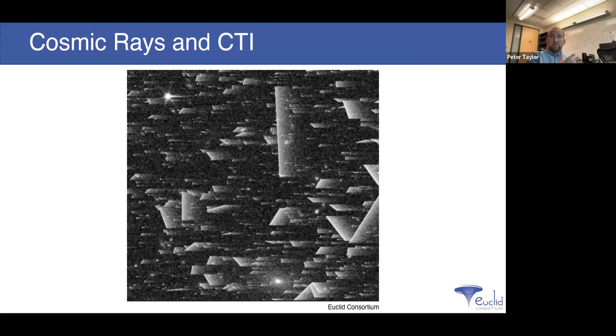So Euclid has a very sophisticated pipeline, both to remove cosmic rays and also to account for the effects of CTI. And we really do need this. To be unbiased, we really do have to remove the overwhelming majority of these cosmic rays.